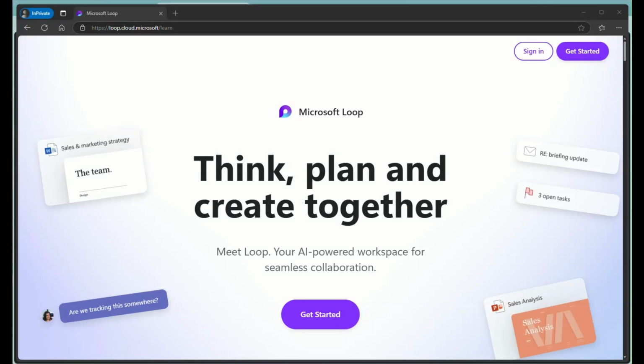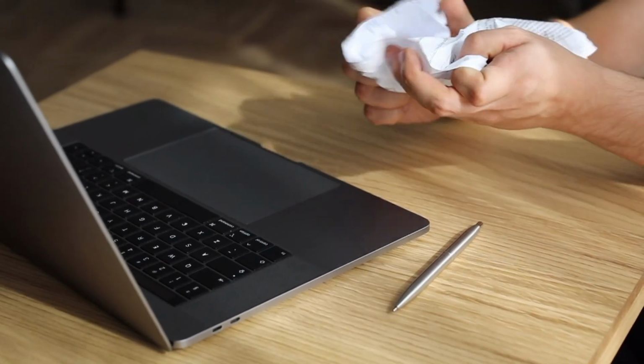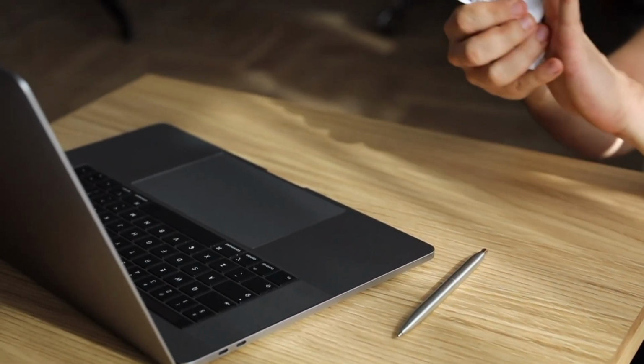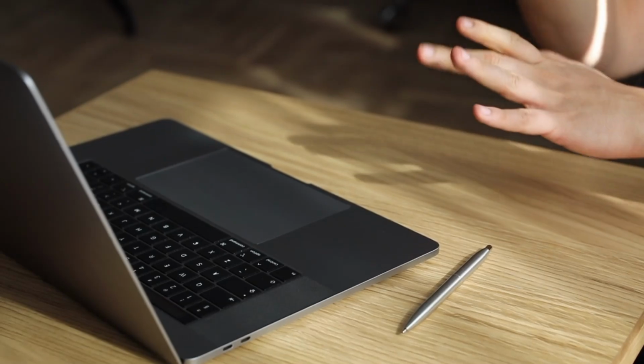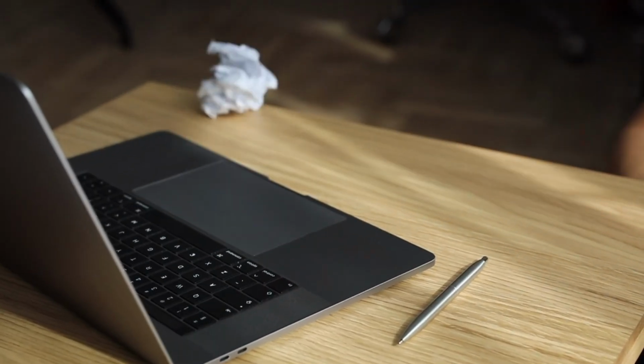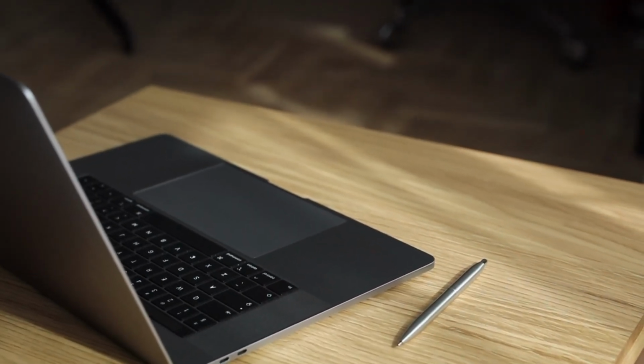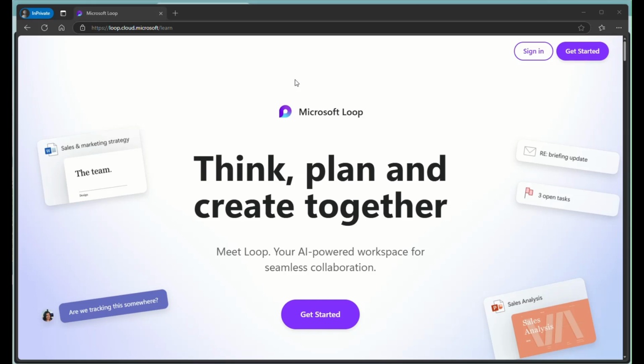Is OneNote going to be replaced by Microsoft Loop as it is getting better and more powerful nowadays? Microsoft Loop was launched last year. If you do not know what Microsoft Loop is, let me show you how it looks right now. Let me go into my Microsoft Loop and show you.